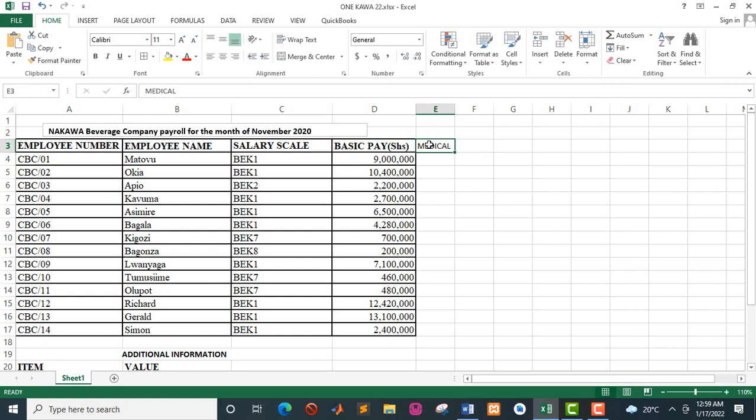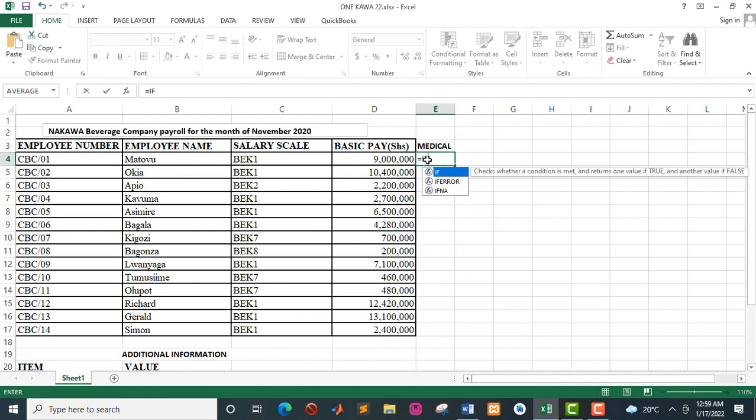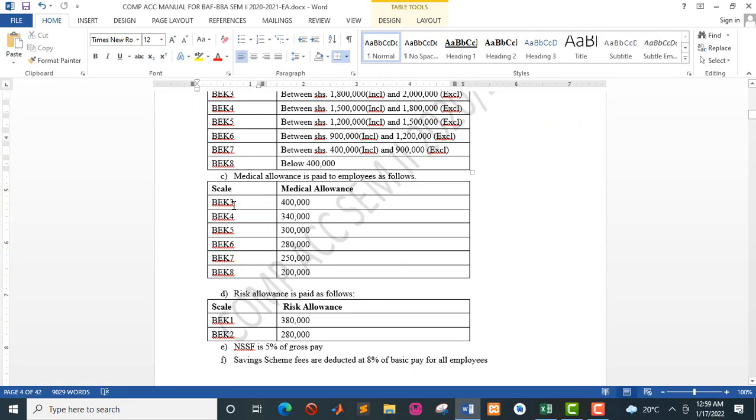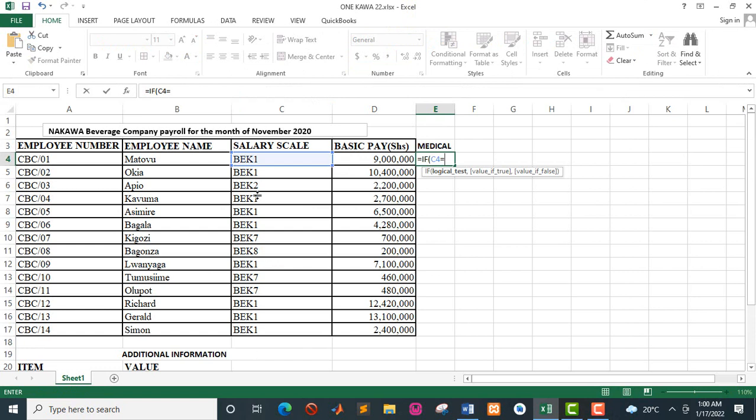Okay, bold it. So right here we shall do the same. So you put the equal sign and say that if the scale is equals to, remember this is also alphanumeric, so meaning that you have to put it in double quotes. So if the scale is equals to what you see right here, BEK 3, so you open double quotes and say BEK 3, what should happen? That person should get an allowance of 400,000.